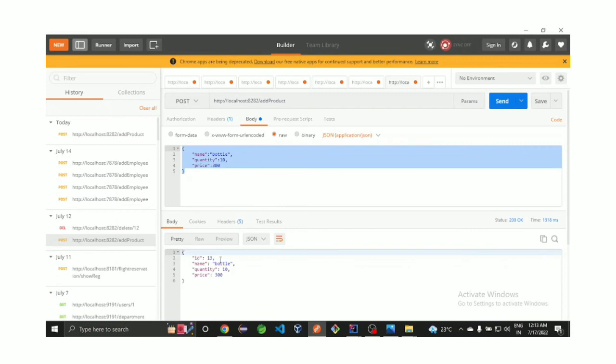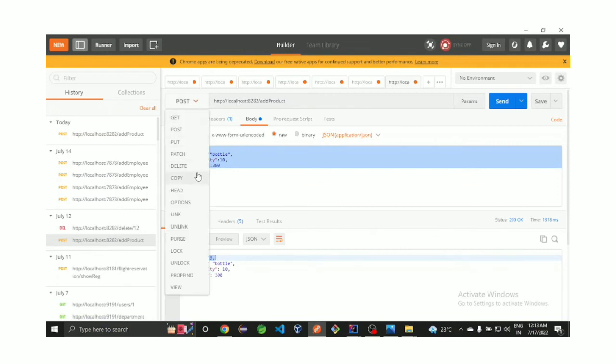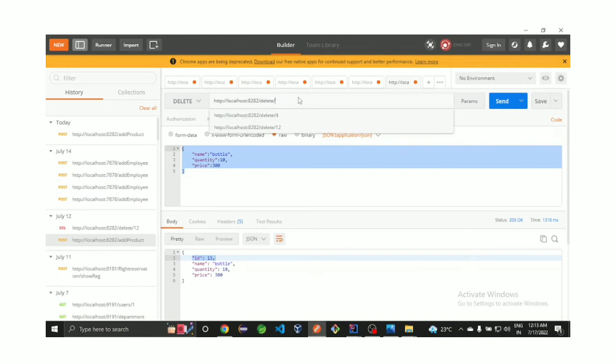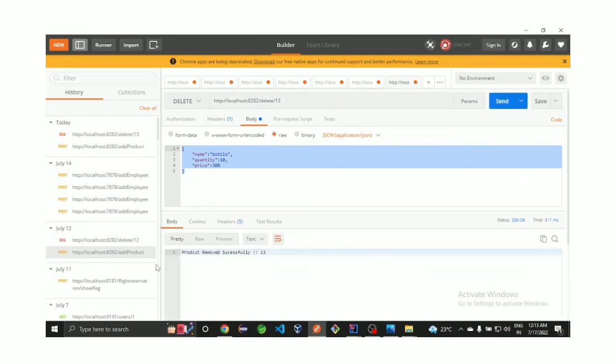So as you can see, the id is 13, so I just want to delete the product. For delete, I have created, I guess, delete only, and the id is 13, so I just pass 13. And as you can see, product removed successfully whose id is 13. So our application, our REST API, is running successfully.